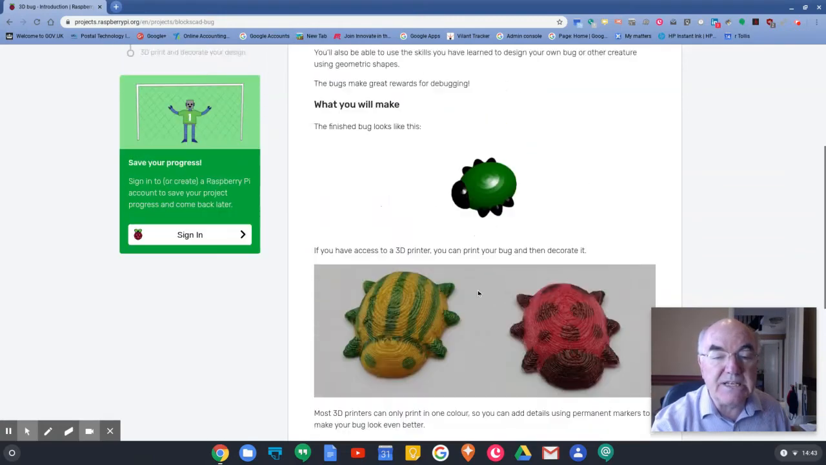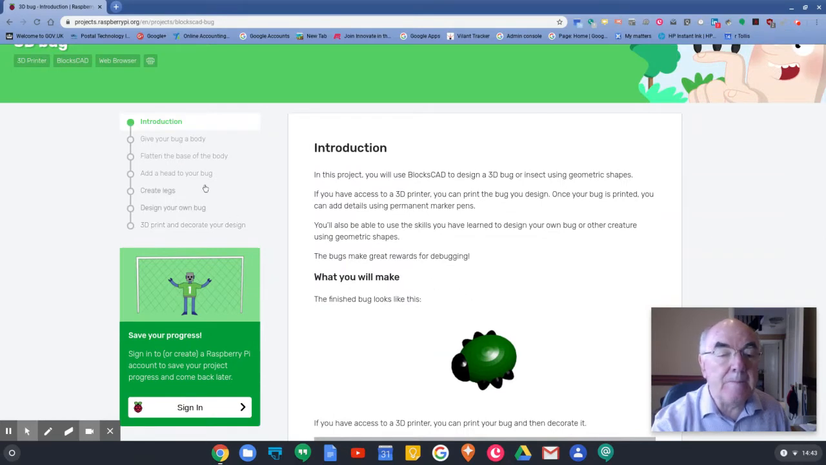The place where you want to get to, let me just take you through this. So what you would see in this project is you give your bug a body, you flatten the base of the body, you add a head to your bug, you create the legs, you design your own bug, and you 3D print it. So it's a really simple process, but that sort of decomposition is important, to just take it in little steps and take people through it in those little steps. Don't try and do the whole thing at once.